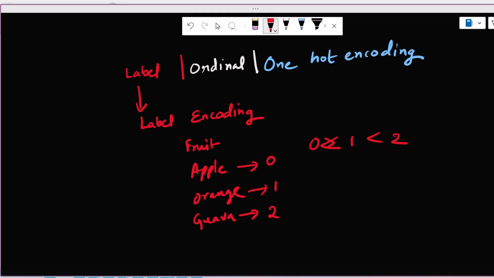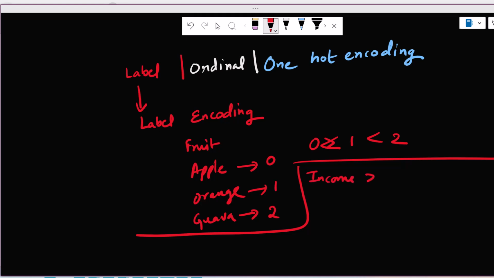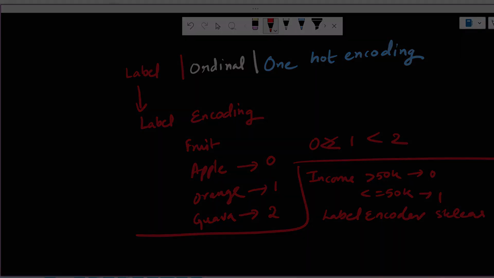For example, let's say in this case, on the basis of the image, we have to classify the fruit in a category of apple, orange, or guava, and our target class is a categorical variable. We are using label encoding. Let's say in our case, our target variable is income, which has 2 values, greater than 50k and less than or equal to 50k. By applying label encoding over here, we can assign unique integers to these values. That's all. So we will be using label encoder from sklearn to apply label encoding.